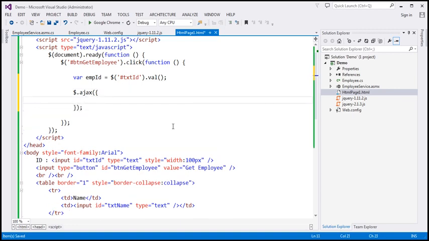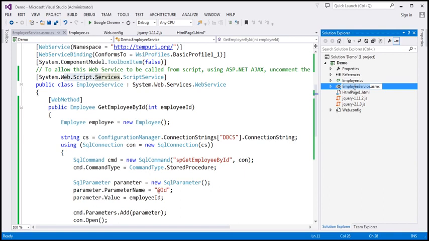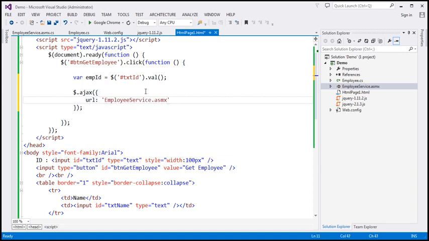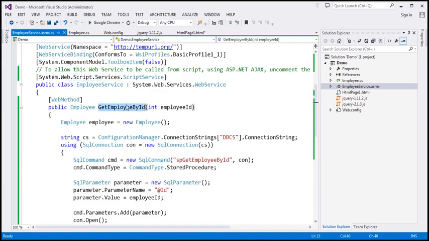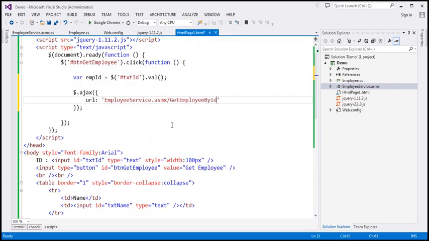So the first option I'm going to specify is the URL. What is the URL we want to call? We want to call this employee service.asmx. So let's copy the name of the service. And within that service, we have got a function. What is the name of the function? getEmployeeById. So that's the function that we want to call. So that's the URL that we want to call.